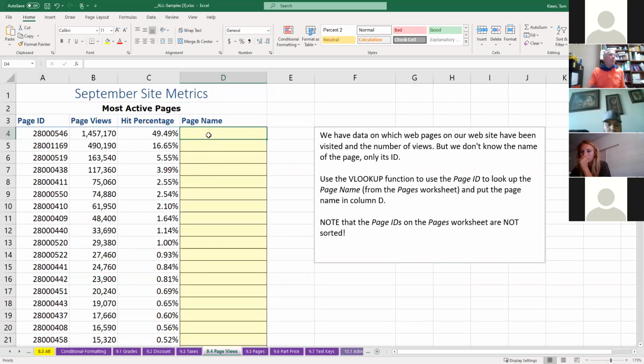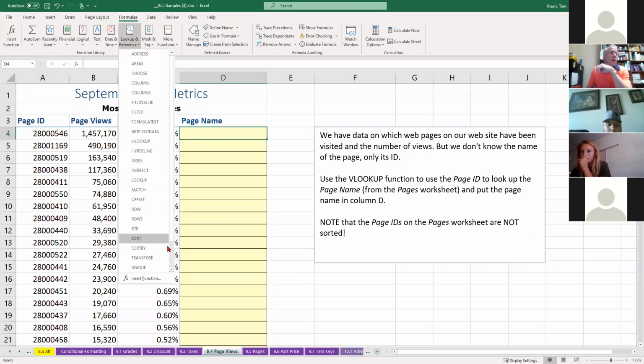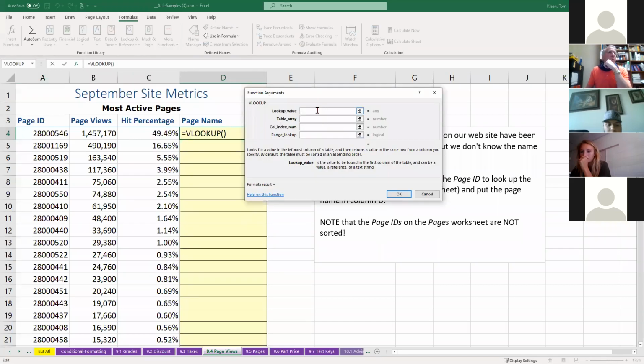What I want to do is look up the page name. So this is what I'm going to look up. I'm going to go to that table on that page, and retrieve what's in column 2 of the table, and it'll tell me what the page name is. So in D4, I need to go to my Formulas tab, go to Lookup and Reference. By the way, VLOOKUP is the only thing we're looking at today. So let's go to VLOOKUP here, and it says, what do you want to look up? I want to look up the page ID. And where's the table array? Now I could flip over to the Pages tab and drag the mouse over it and then press F4 to get an absolute cell reference.